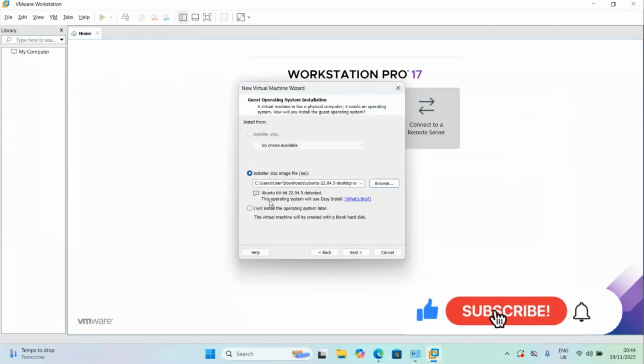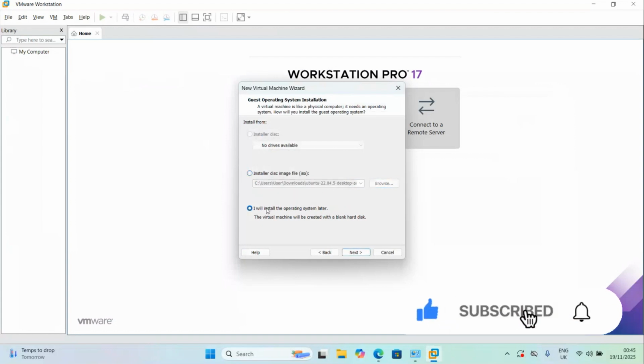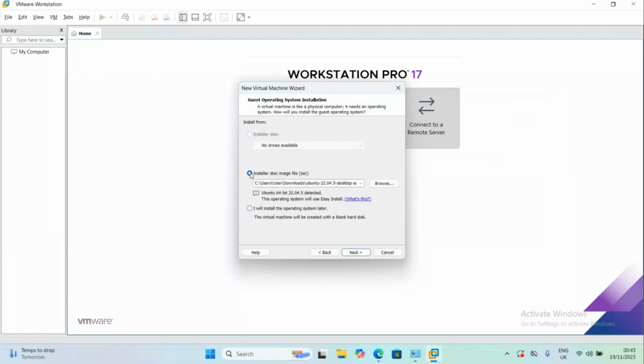Good. So here it tells me that Ubuntu 64-bit 22.04.5 detected. Normally, when I'm teaching students how to do a BIOS setup, I use the third option, I will install the operating system later. But in this case, I have the operating system, the ISO file. So I click on next.